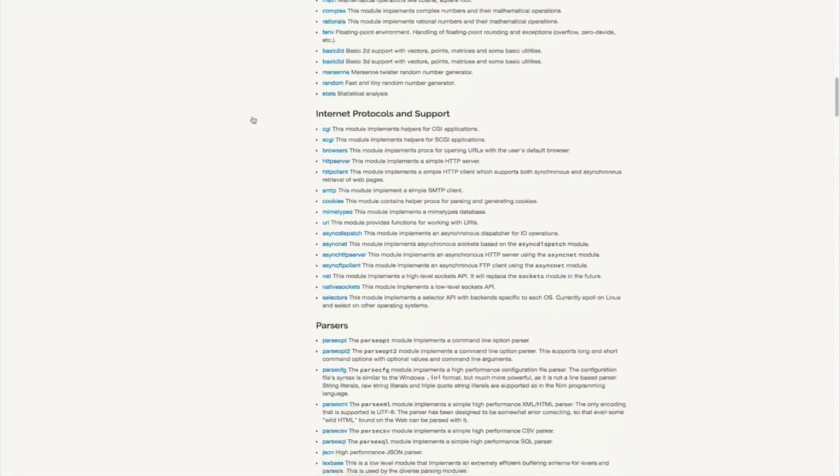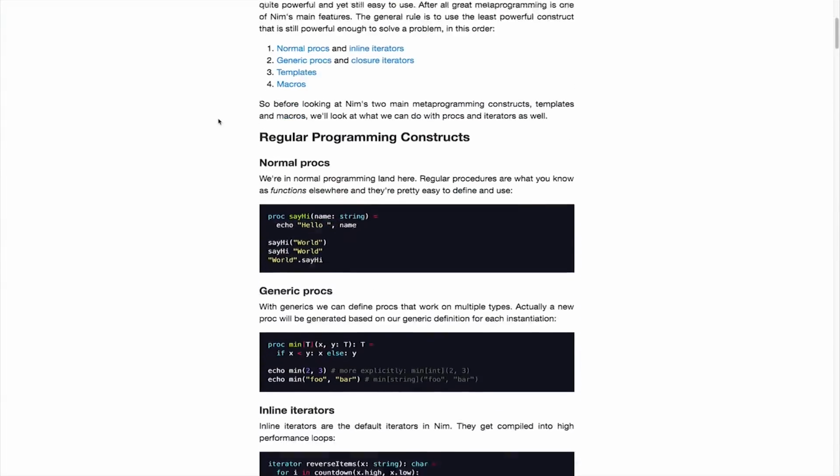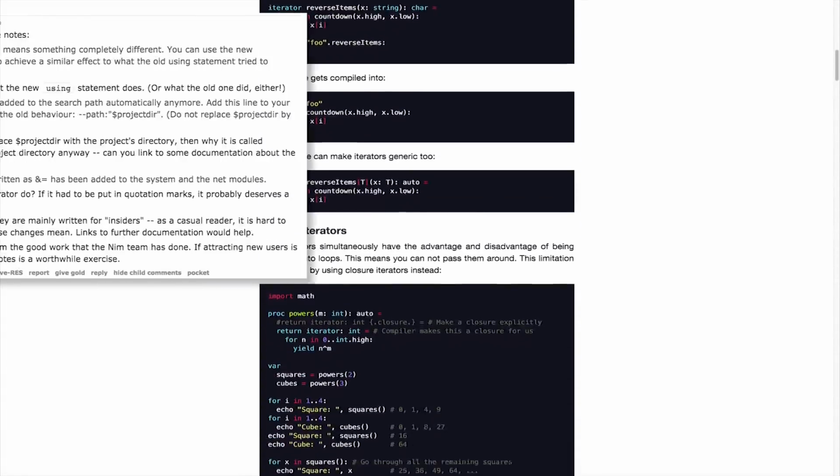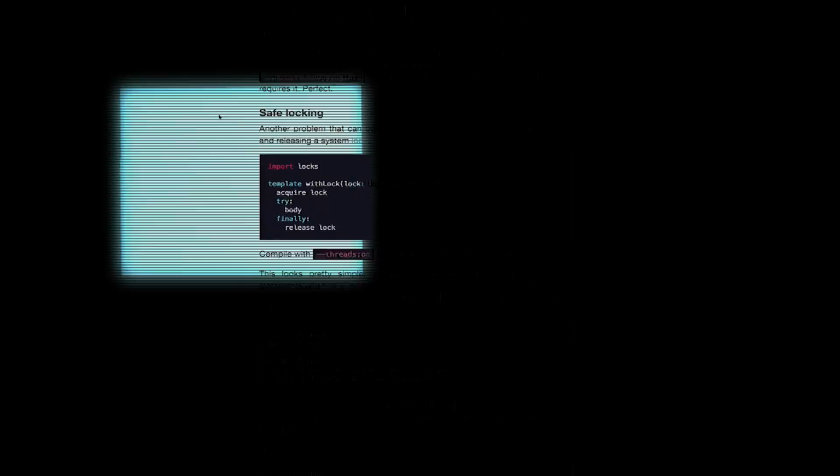You can also check out this great article for an introduction to metaprogramming in Nim by Dennis Felsing. If you're interested in Nim or would like more information on the 0.14 release, be sure to check out the links in the description below.